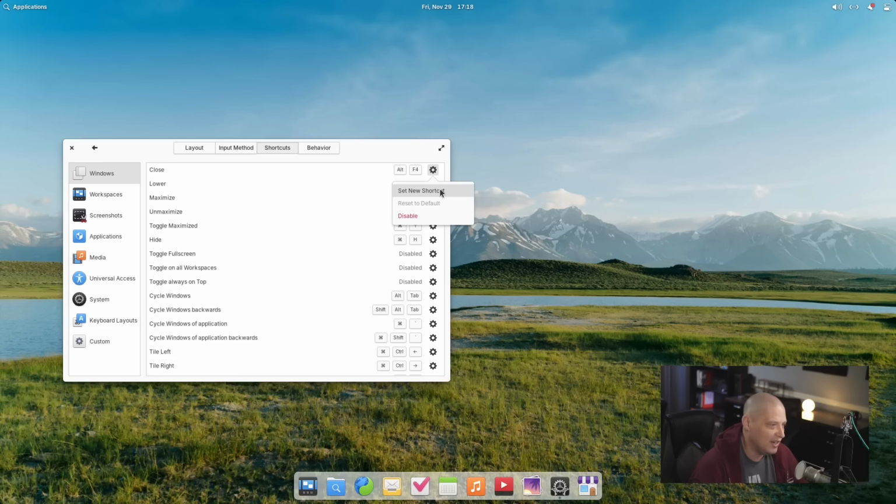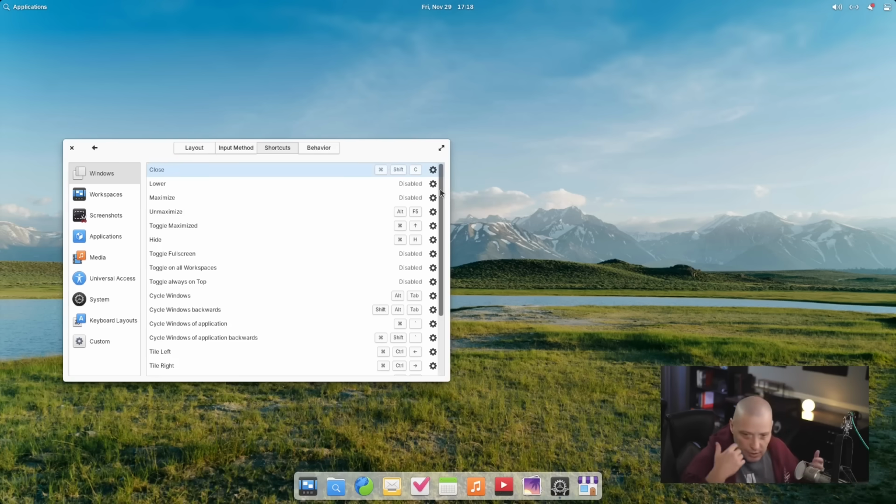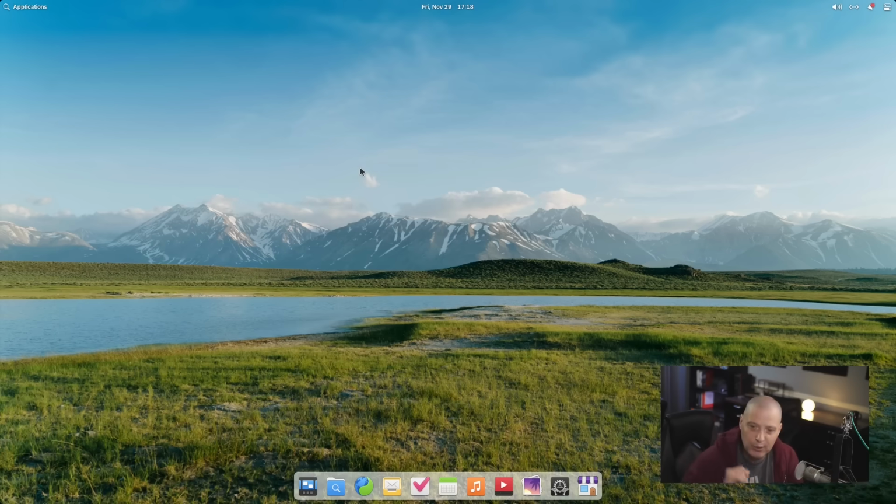So for me, I'm going to change that. I'm going to set a new shortcut, and I'm going to change that to Super Shift C, which is something I use in all my tiling window managers. So now if I do Super Shift C on that window, it goes away, right? And that's much easier than Alt F4, which on a smaller form factor keyboard like I'm using doesn't have function keys without switching layers. So it involves like four fingers for me to do an Alt F4 key binding, whereas Super Shift C is very easy to hit.